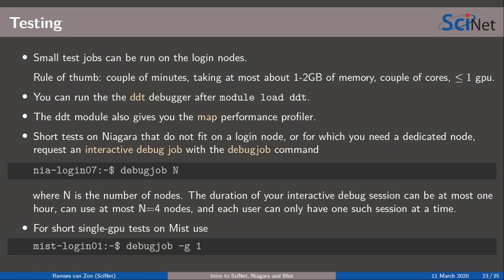If it doesn't work and you want to debug it, we have the DDT debugger available in a module. That's a parallel, graphical debugger. It's kind of nice. We're working on getting it working on Mist. It works on Niagara. You can also profile. So if you're doing profiling or debugging, look into these two tools. They're in the DDT module.